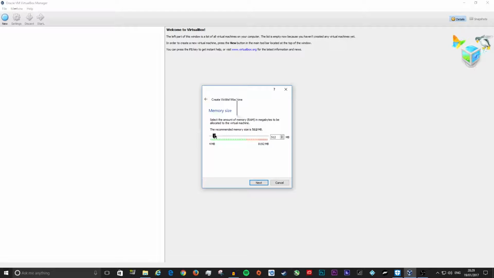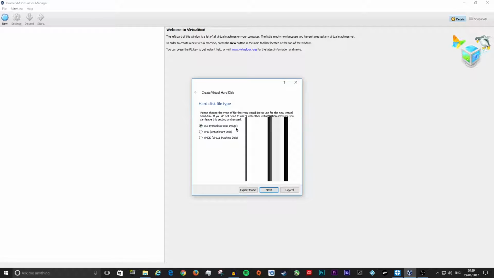Here you can choose how much RAM you want. I like 4 gigabytes, but depending on how much you have in your system, you may want to do more, you may want to do less. It all depends on what you want. Here you want to leave it as default, which will say create a virtual hard disk now, and then press create. You want to leave this the same as well at VDI and next.